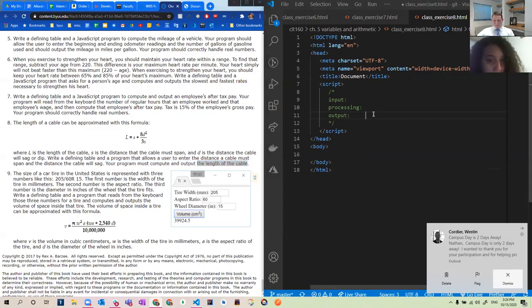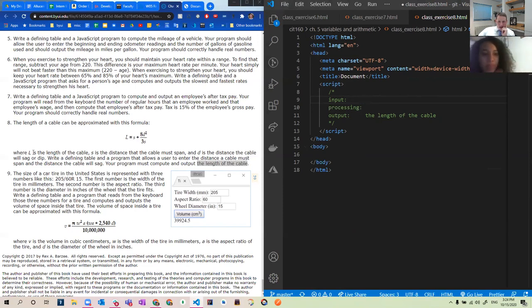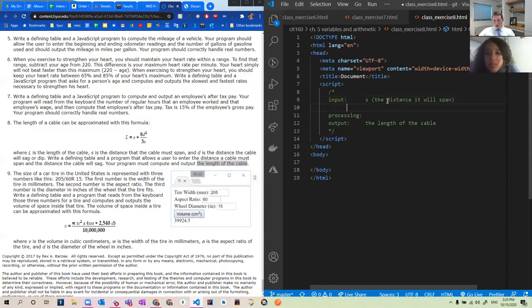Input. I'm seeing three variables, L, S, and D. So L is the length of the cable that we're going to output. S is the distance it must span, and D is the distance the cable will sag or dip. So we need S, which is the distance it will span, and we need D, which is the distance it will dip, sag. Okay.